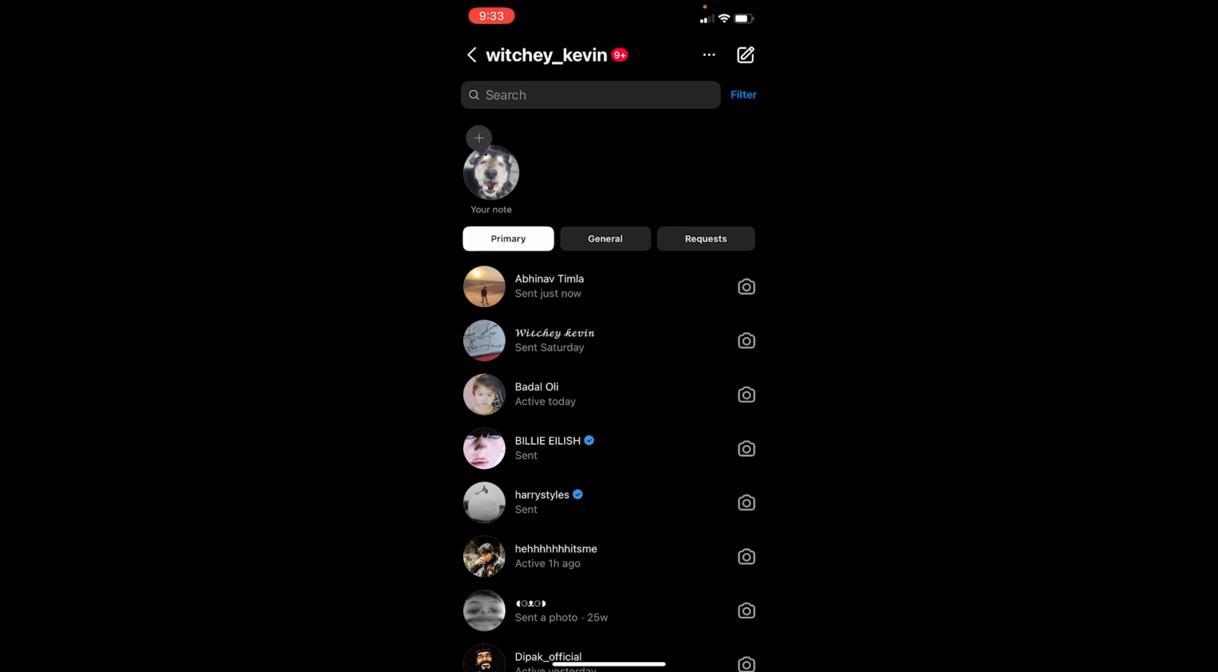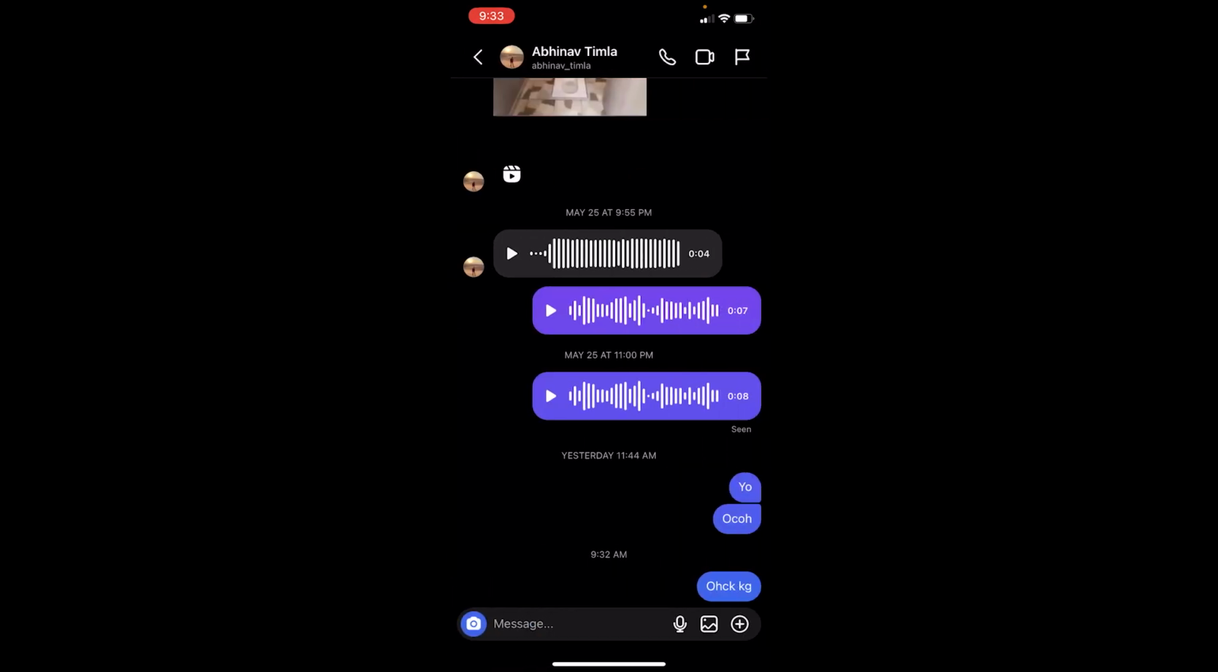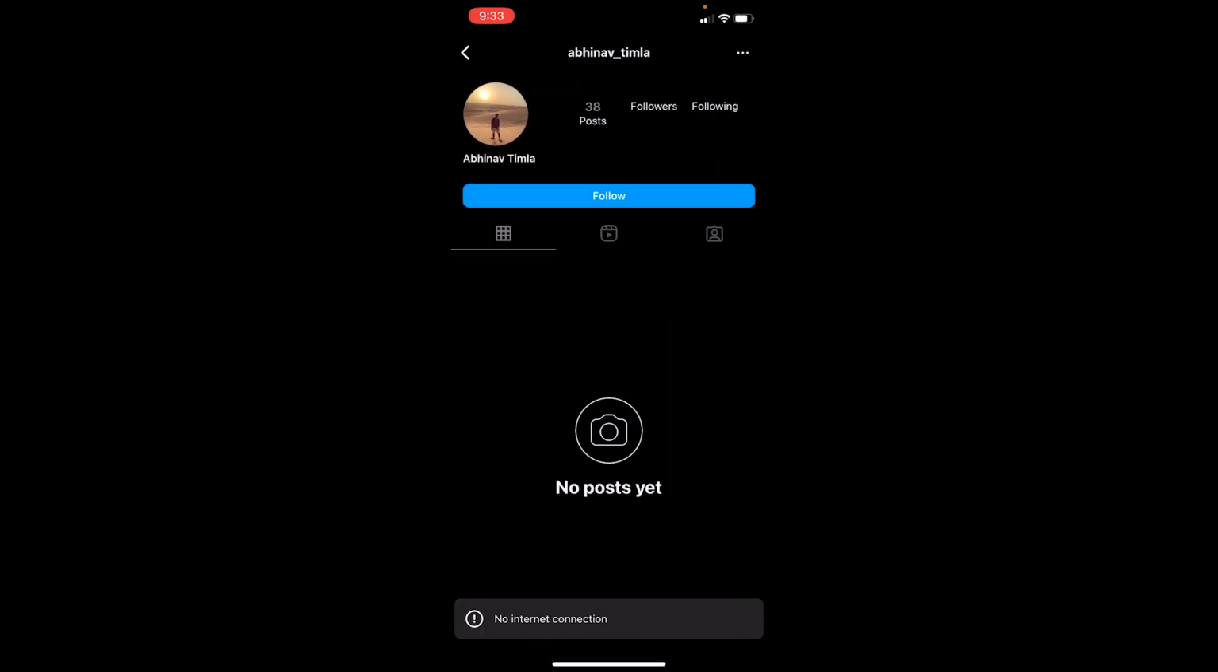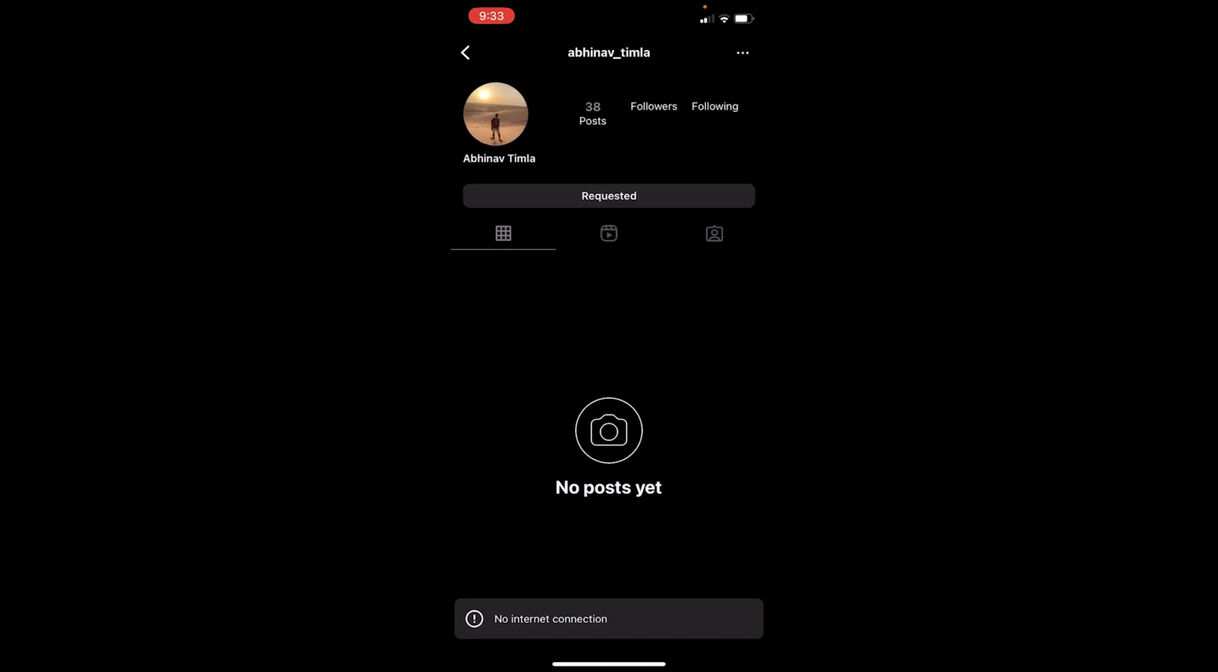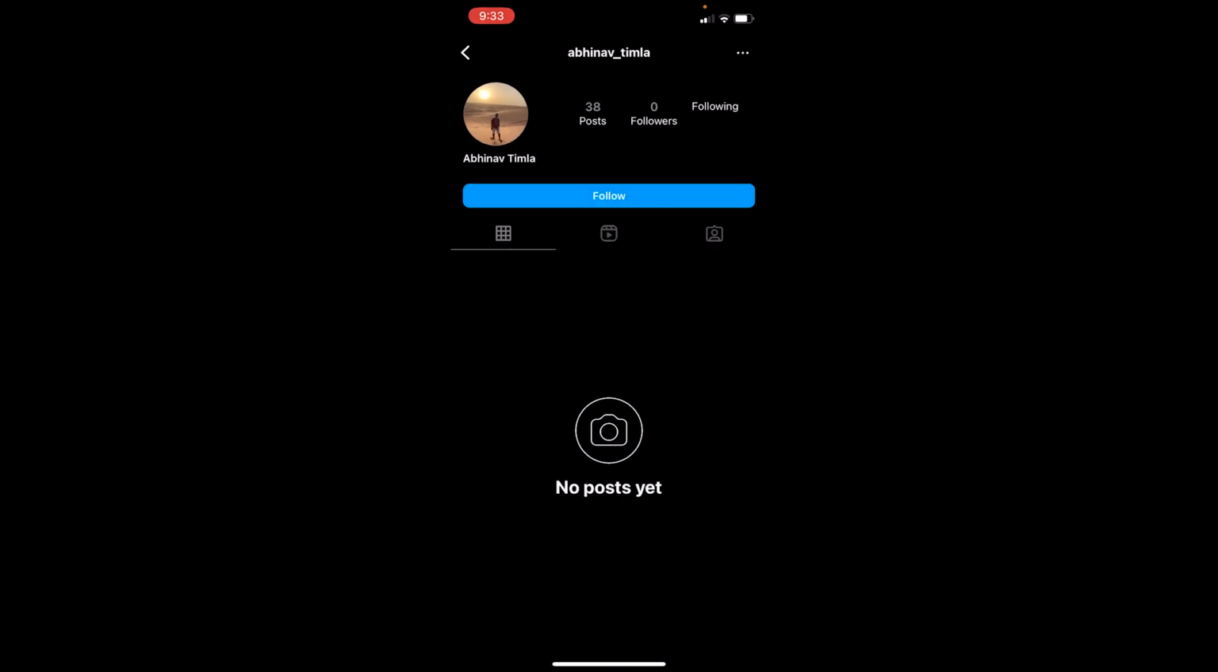The other thing is just go inside the message, click on the person's name at the top, click on view profile, and if you go on profile, it says no internet connection, and it doesn't show you their follower number or following number. Even if you try to follow them, you can't, as you guys can see. These are the other steps you can do in order to know if you're blocked or not. If you try to follow them and you just can't, then that means you're basically blocked.